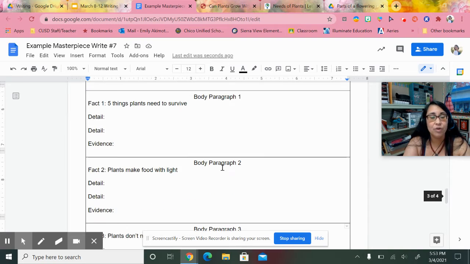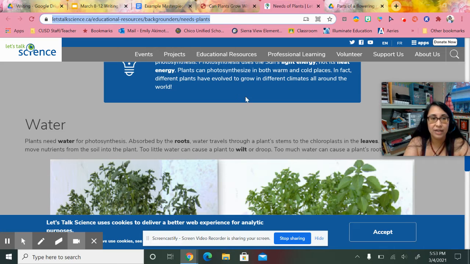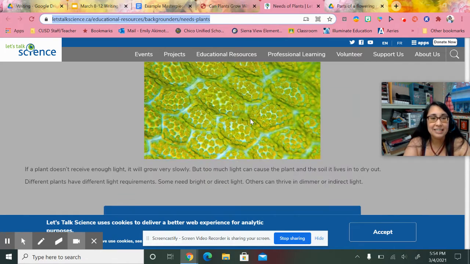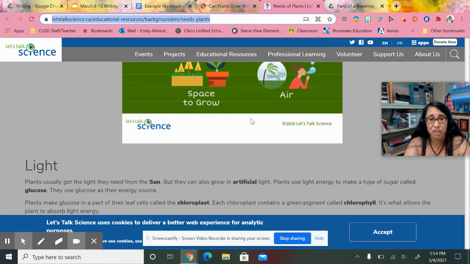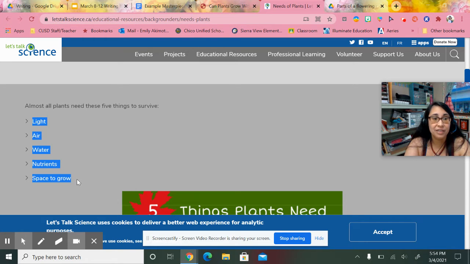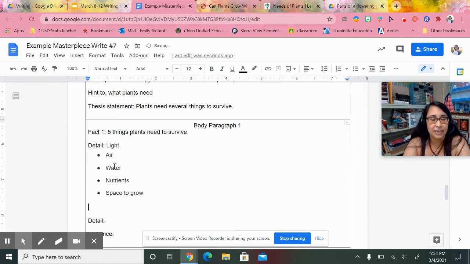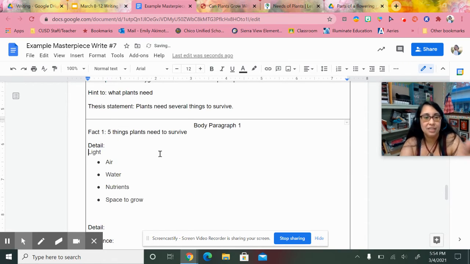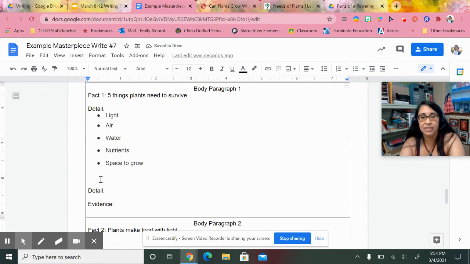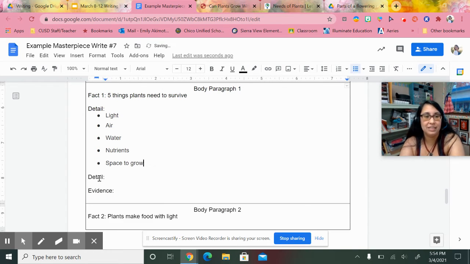So let's focus on this paragraph 1, 5 things plants need to survive. So I'm going into what plants need. This has all the different things. I think my first detail should maybe just be what are the 5 things? And that's light, air, water, nutrients, space to grow. And you know what? Let's be really lazy. Control C. Detail 1. Control V. Shazam. Because it doesn't matter that this is really big right now. It's fine. So that's my first detail, is going into the different things that plants need to survive. I don't love this big space here.